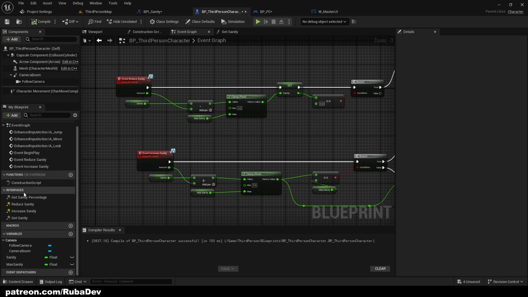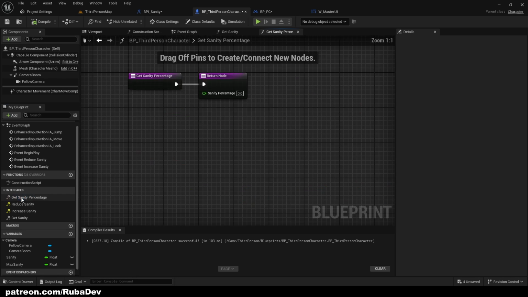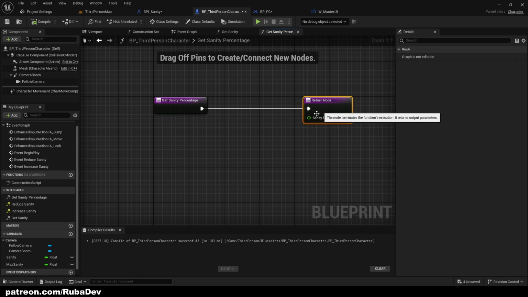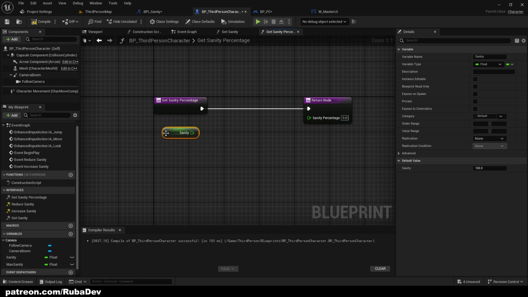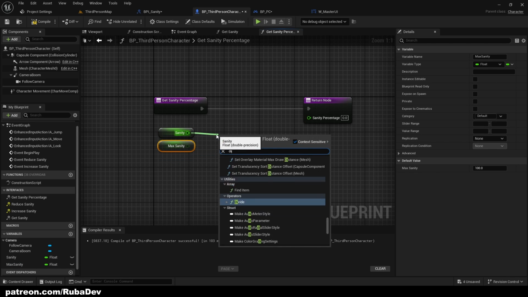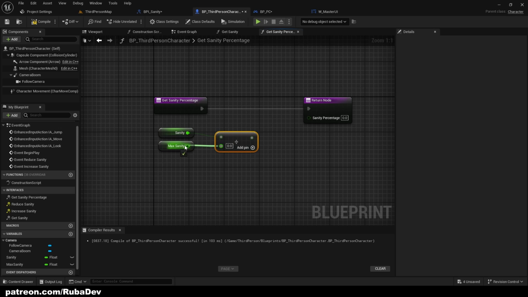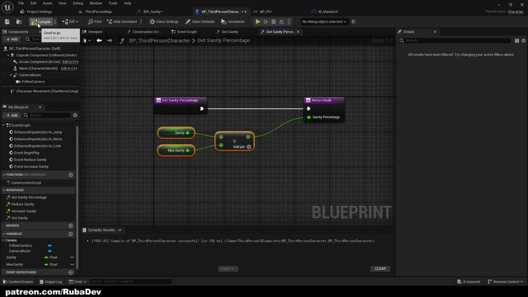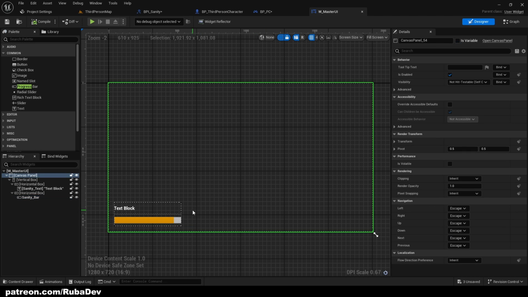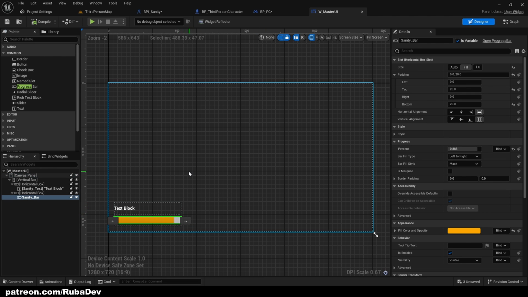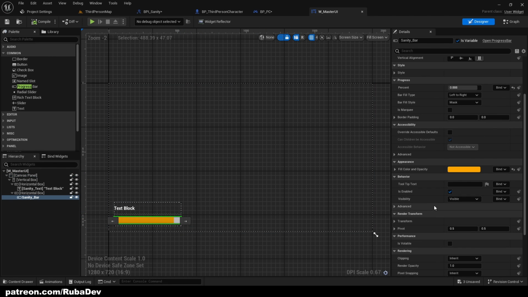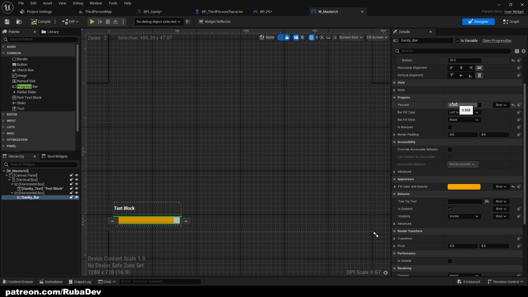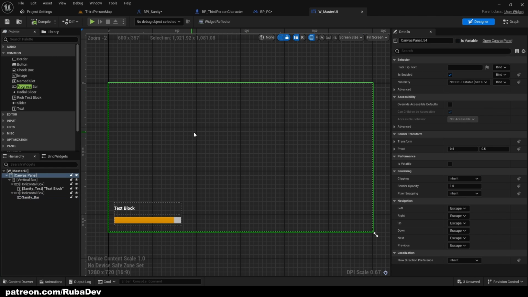So here, if I go to the third person character, now you can see that we got another function. So if I open it up, I can basically just do a basic math here and just divide this with the max sanity, which is 100. So now this will give me a very nice percentage number. So to update your bar, as you can see, it's in the percent. So you would need the percentage to do that.